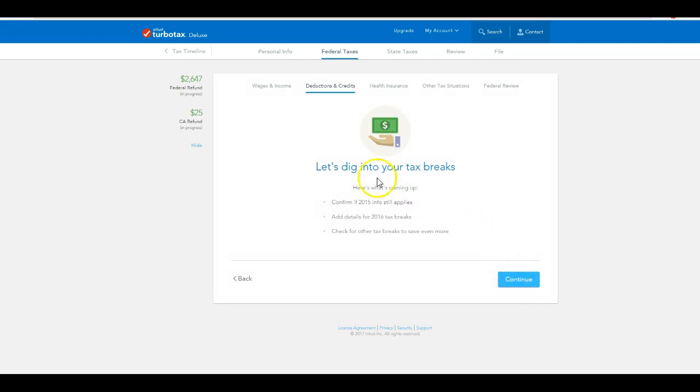All right, so it says now, let's dig into your tax breaks. Okay, here's what's coming up. Confirm if 2015 info still applies. Add details for 2016 tax breaks. Check for other tax breaks to save even more. Okay? And let's get ready for our deductions and credits.